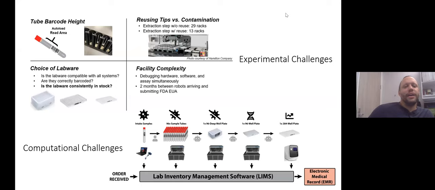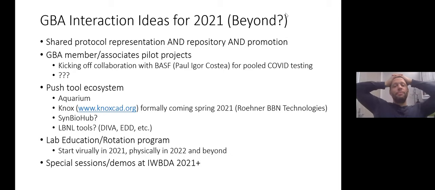Then there are lots of computational challenges. We have to decouple user information for HIPAA compliance reasons. So we have electronic medical records that need to talk to the LIMS systems. And those LIMS systems need to be talking to people for inventory and data management. And so my group was really helpful in setting a lot of this up. And so for the purpose of this talk, to the extent that other people want to learn these lessons and make use of this technology, that's something that we could also help the GBA do. So my last slide is: what could we do at the GBA?